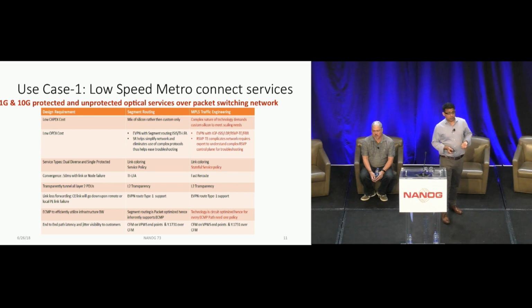So the two types of service we were providing to our customer: one is dual diverse, and the other one is single protected. When I say dual diverse, you have two disjoint paths, east and west. There's no fate sharing between them. And the second one is single protected. You have one path, but it's protected. If any infrastructure link goes down, your service remains up. So two types of services we need to provide to our customer. And we were using link coloring to tag east and west, and service policies on segment routing, but traffic engineering tunnels for traffic engineering.